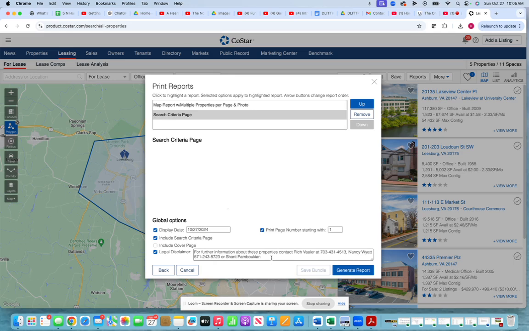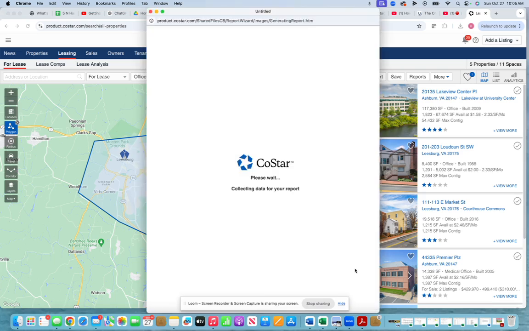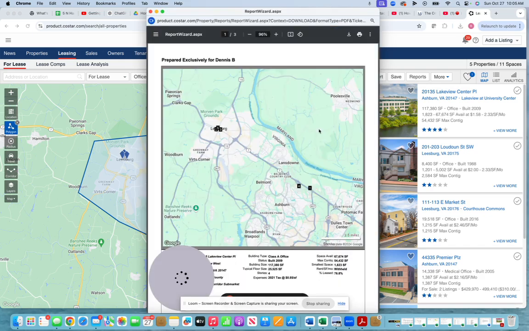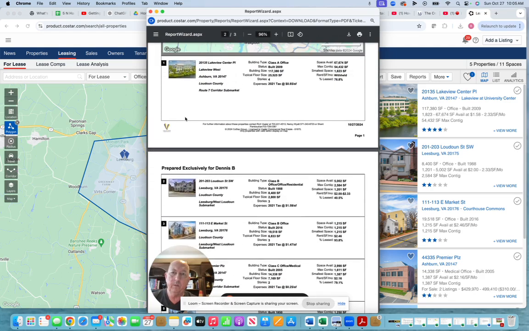Let's see, I didn't have it in there. 703-728-0387. Now we got that in there. Now you click generate report. Takes a little while, but it'll come up in a second here. And there's your nice map. Shows the ones down here in Ashburn, the ones in Leesburg, all the summary details. Got our nice logo on there for further information, all that.